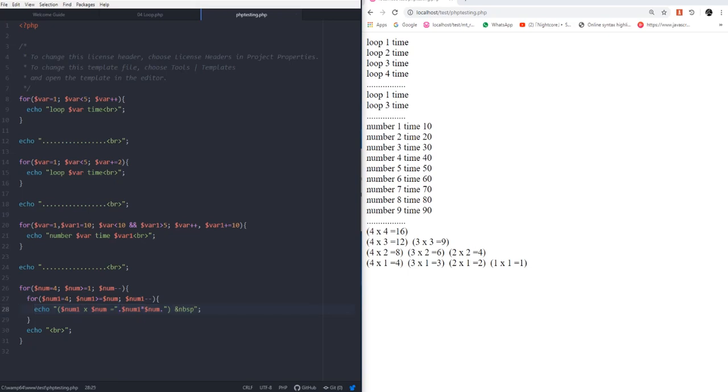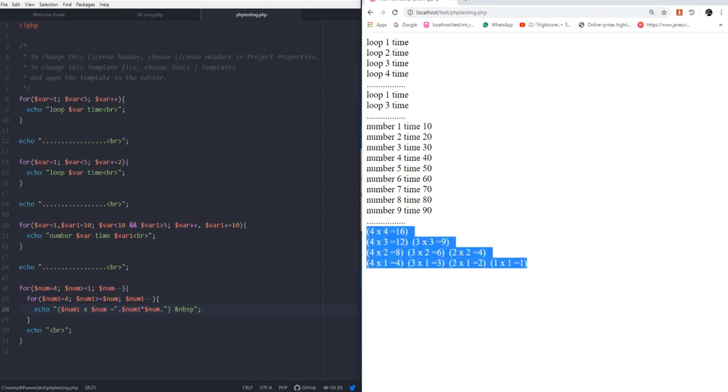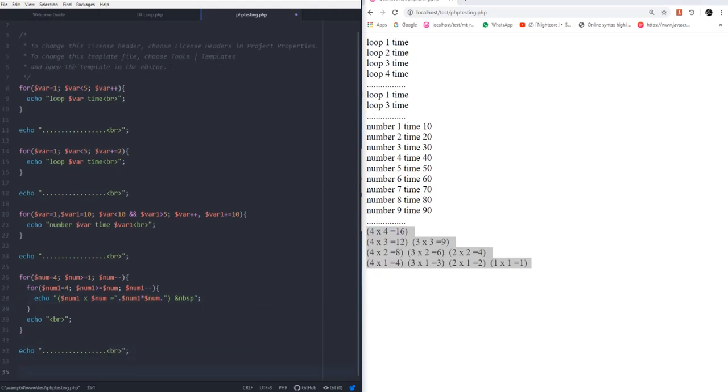So we get this outcome: 4 multiplied by 4 equal to 16, and 4 multiplied by 3 equal to 12, and 3 multiplied by 3 equal to 9. So you probably will get this outcome. So we go to the next slide again.